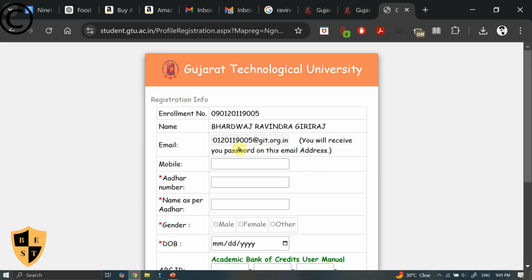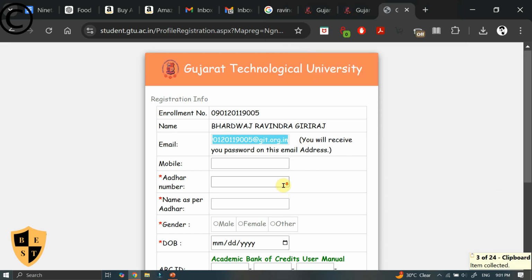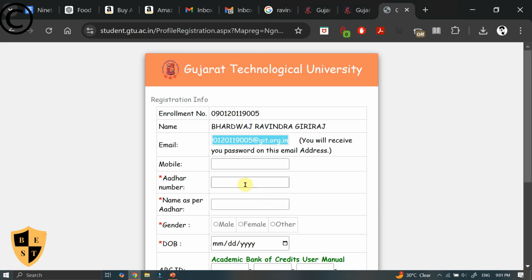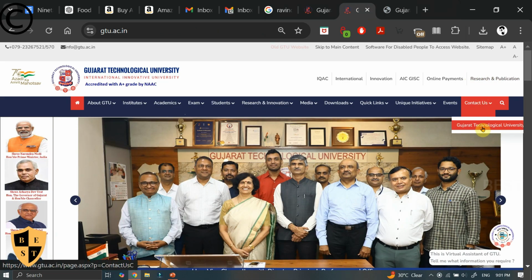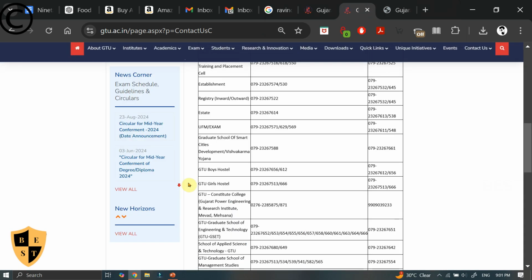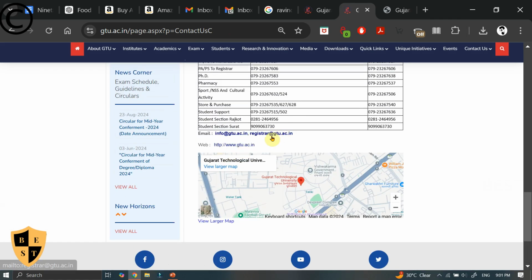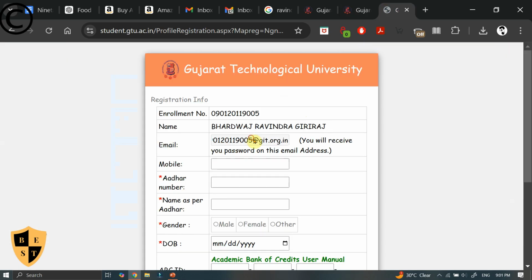And one more thing, as I don't have the access to this email, I can't show you the registration over here. But if you have the access to this email, then you can proceed. Otherwise you have to contact GTU. To contact GTU, click on this contact us, go to the GTU website, and then try to contact via email the registrar to change either the email, or they can provide you the password, whether you have it or you have not.